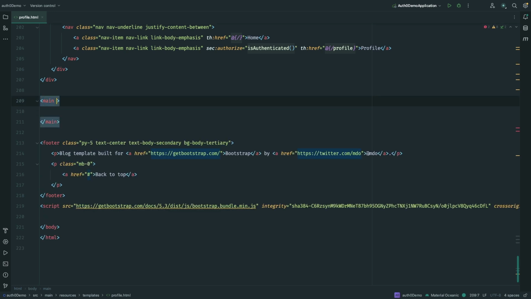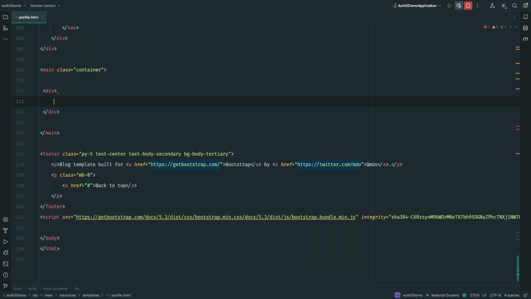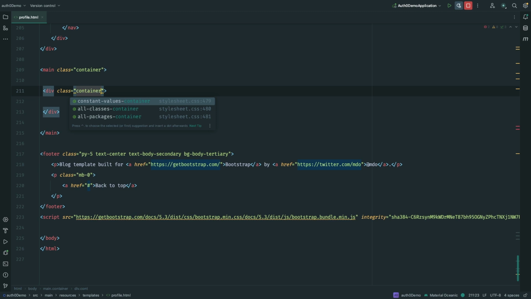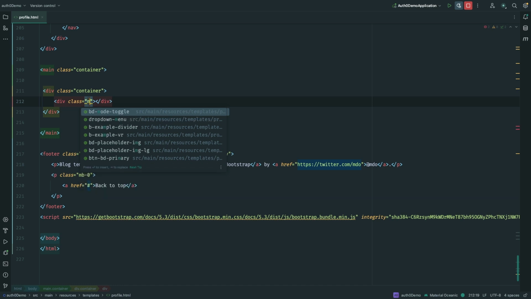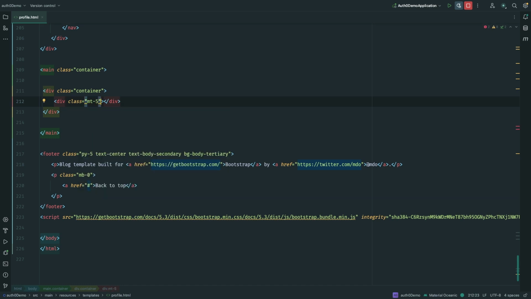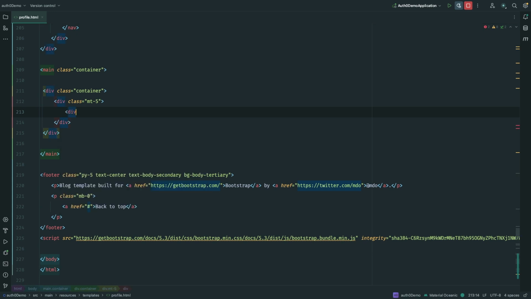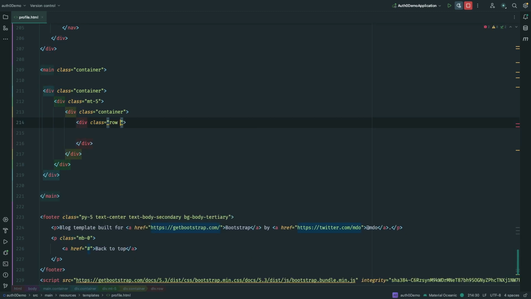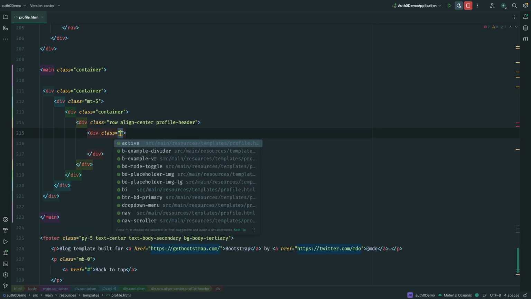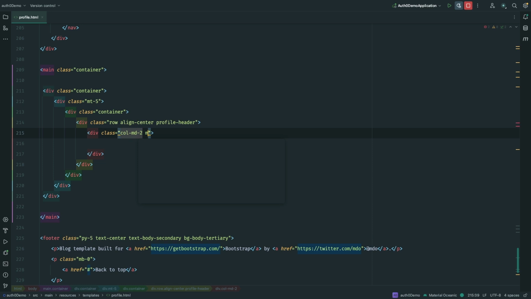Now main tag, add container class to it. Add div, add class container, and another div with class empty5 for adding top margin. Add another div with class name container. Inside another div, add class row, align-items-center, profile-header. Inside another div with class name col-md-2, mb-3 for bottom margin.